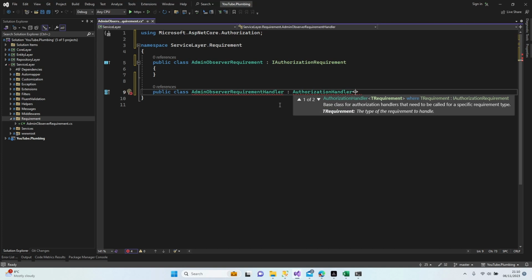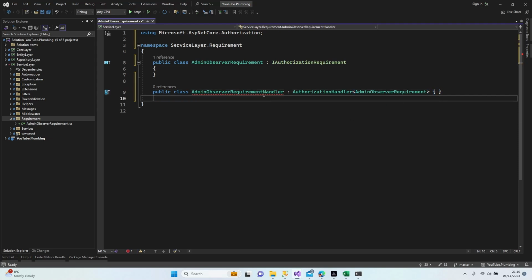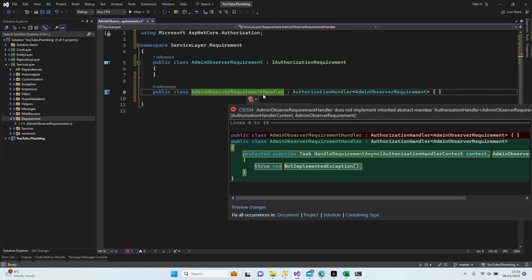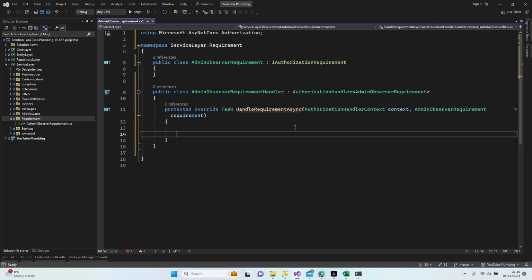Let's write this authorization handler for the admin observer requirement. As you can see, there is an abstract class implementation here. Let's implement it. Here we go. We have our context and we have our requirements. So all we need to do is create our logic here.